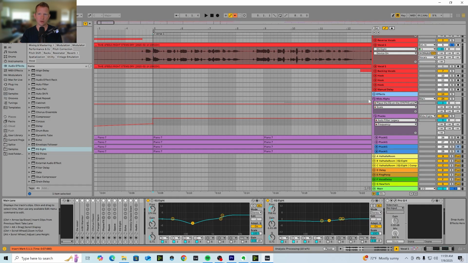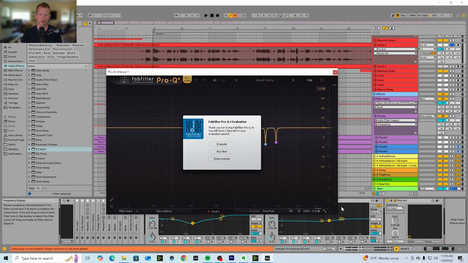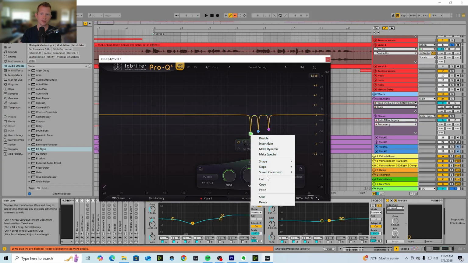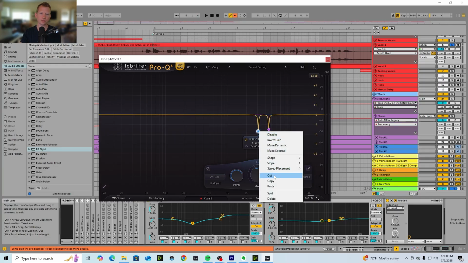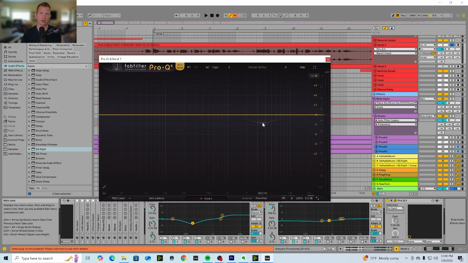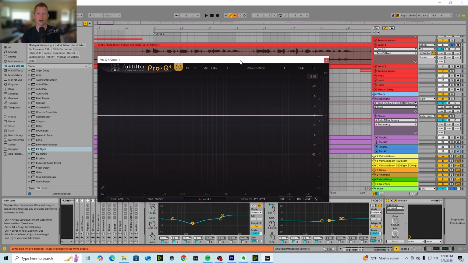Now let's talk about surgical EQing and resonant sweeping. I'm going to use FabFilter Pro-Q for this. There is a tool called Soothe, which is a dynamic resonance processor that automatically homes in on resonant frequencies. But if you don't have that, I'm going to show you how you can do it right now.